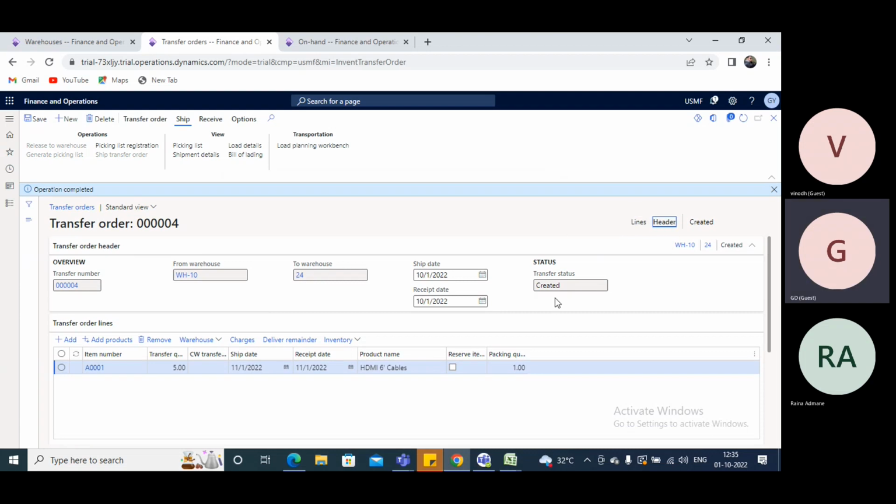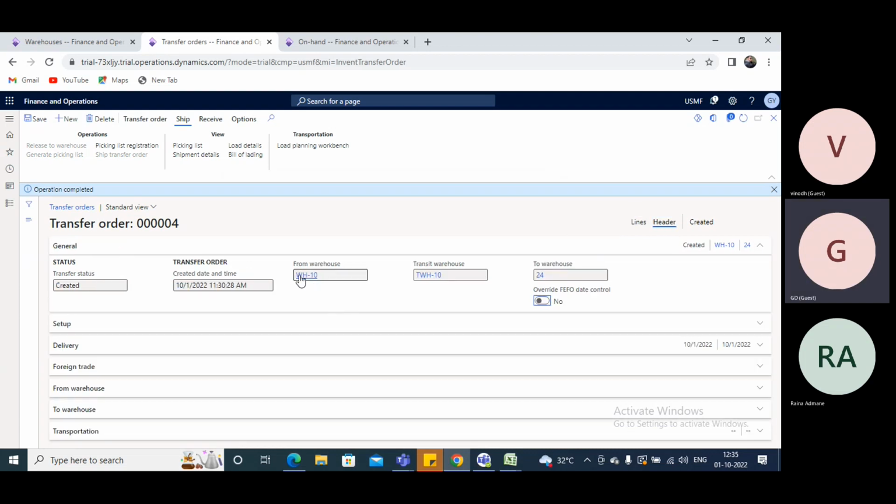So it's picked. Now go to the header. You can see everything. From warehouse is WS10, where you are going to send this item from. Transit warehouse is TWS10, to warehouse. In between, the transit warehouse is there for tracking purpose. Got it? Go to the lines.